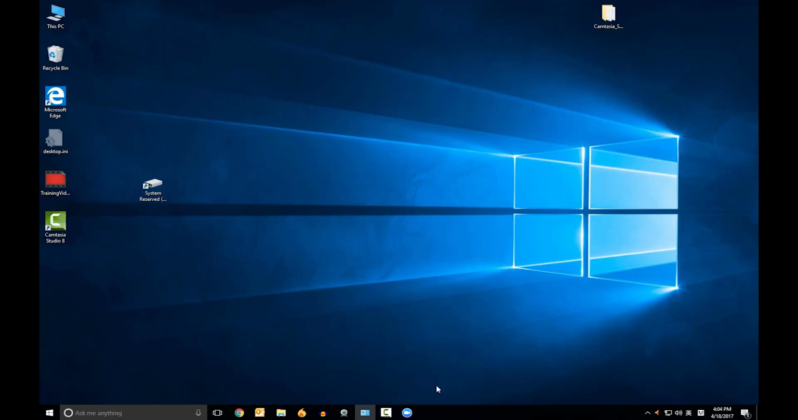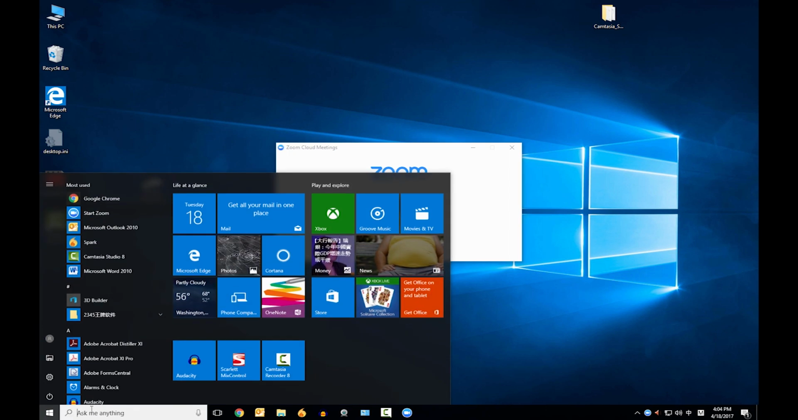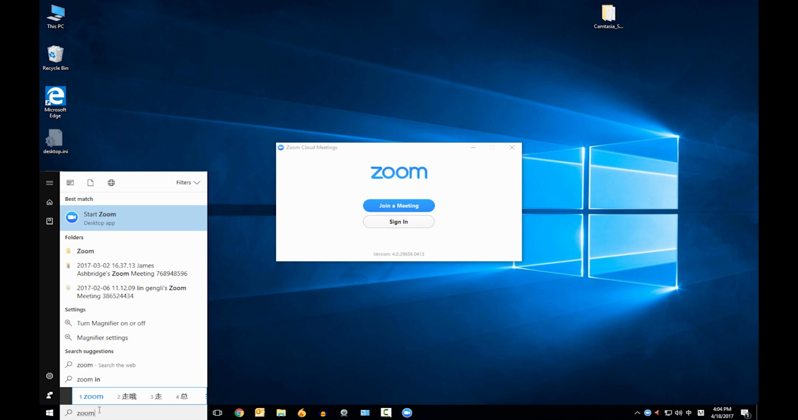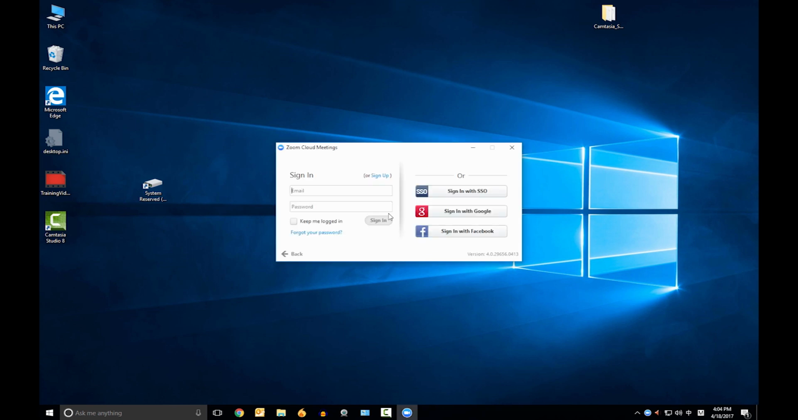Here you can see in the taskbar, this is the Zoom icon. You can either click there to start, or go to your search bar and search Zoom. Either way works. Okay, now you have the option whether to join a meeting or sign in. Click on Sign In. The email address and password will be provided to you by our teacher support team.